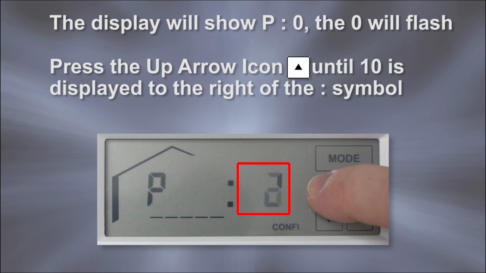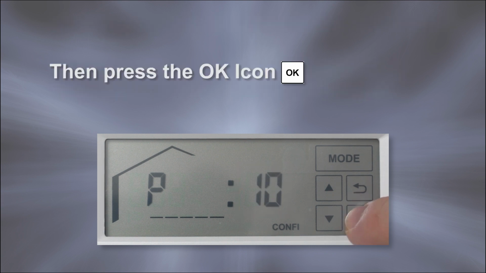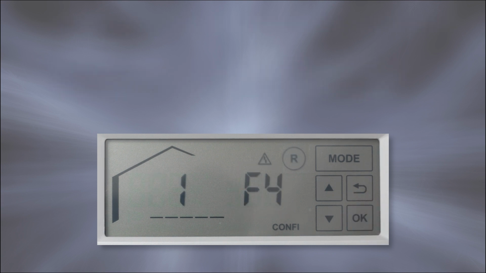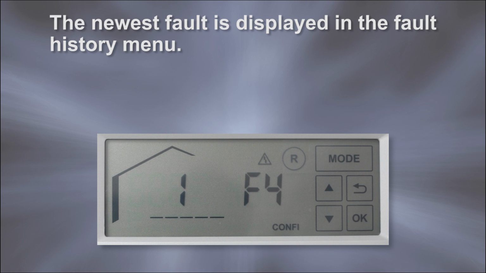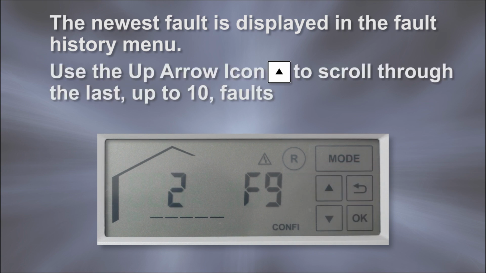Press the up arrow icon until 10 is displayed in the right-hand symbol. Press the OK icon. The newest fault will be displayed in the fault history menu. Use the up arrow icon to scroll through the last 10 faults.